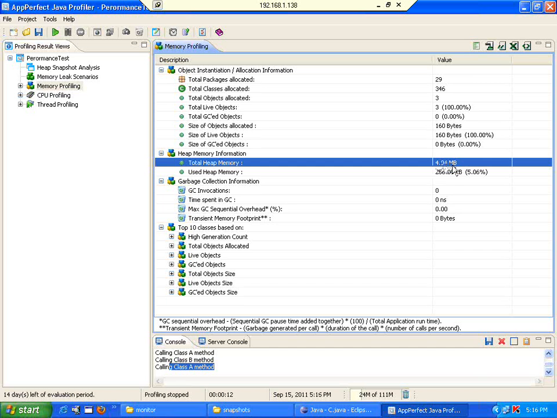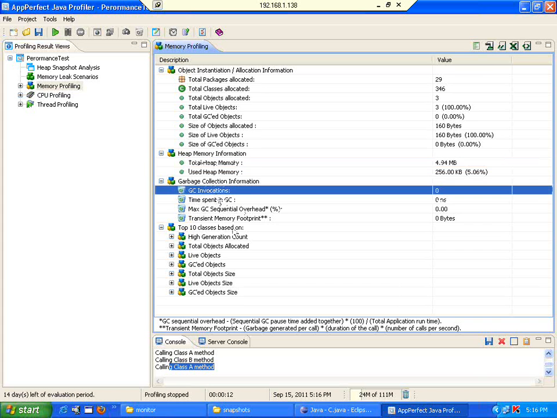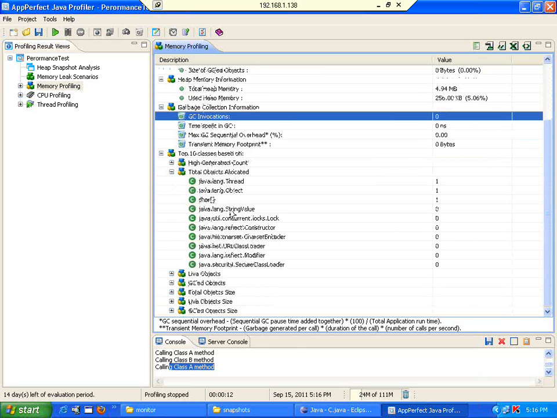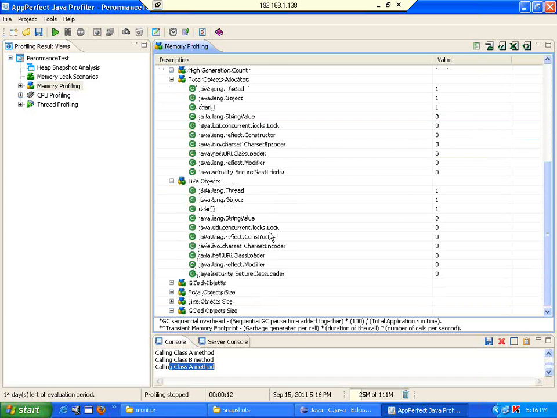Correct? You cannot measure this in the normal way, right? And how many times? There is an important parameter called GC, garbage collection. How many times is garbage collected? Zero times, right? And if you come over here, there is something called total objects allocated. It's showing so many objects are allocated.